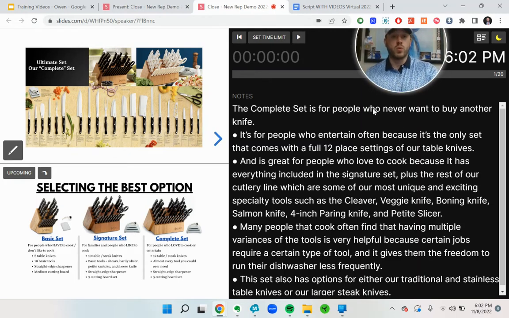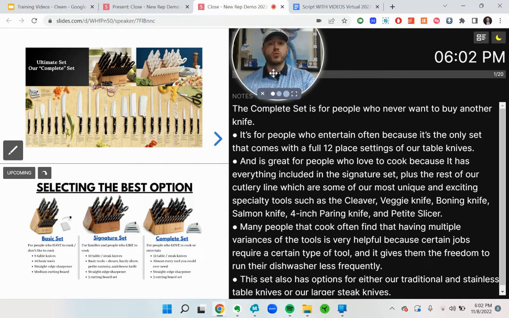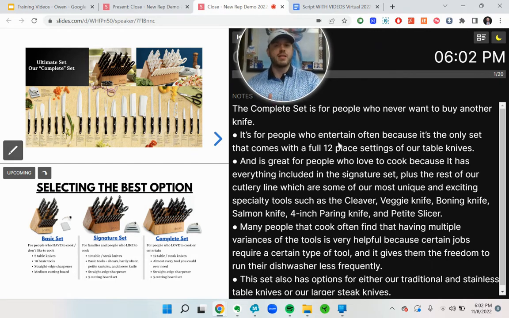And the last slide that we went through earlier was the slide where we showed them the sets. The last set we explained was the complete set. So I'm going to finish going through the next slides and introduce the prices.